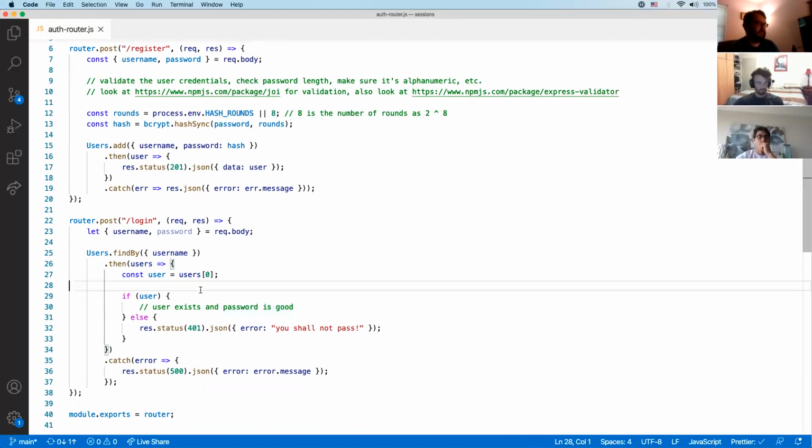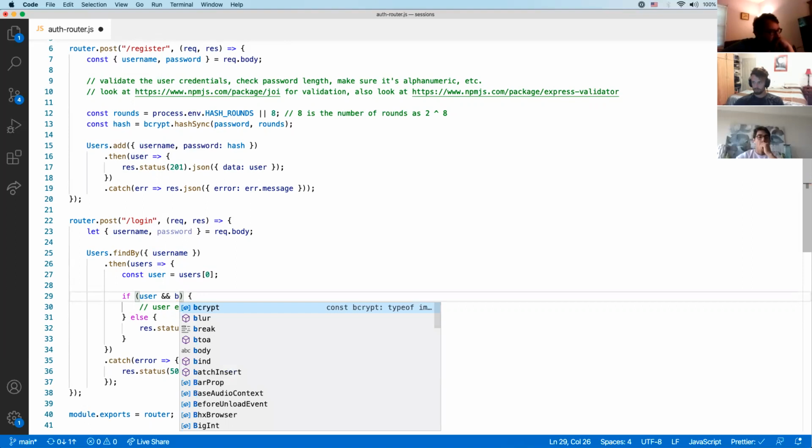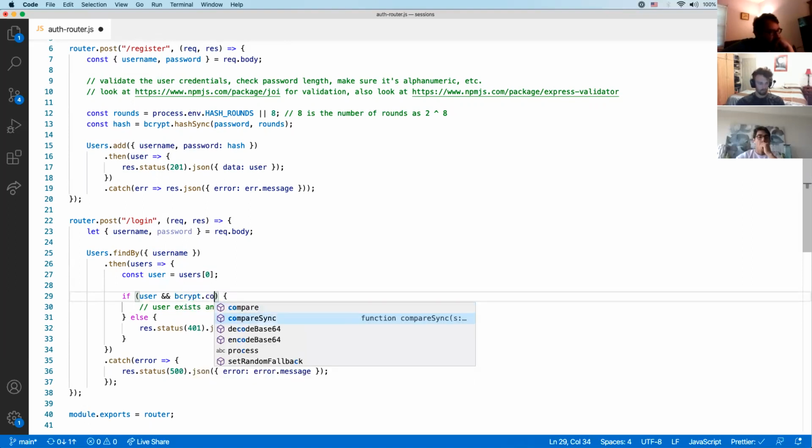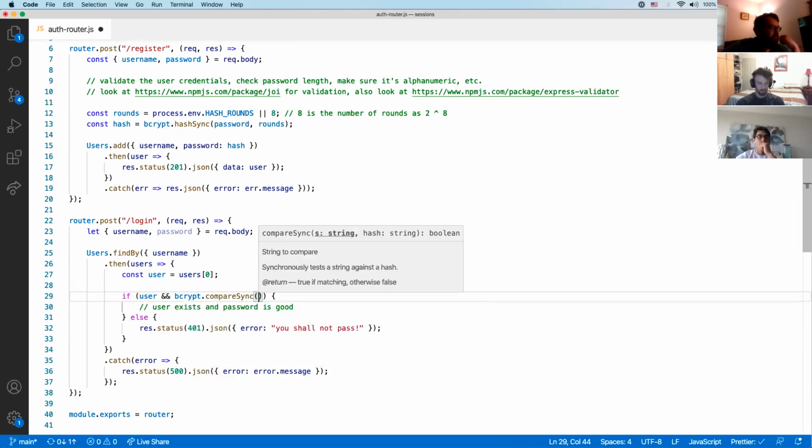I could say, oh, so the user exists and the password is good. I could do it right here. I could say, and we're going to use bcrypt, of course. Compare. I use the sync version of that. And the order matters here. Very important. The order matters. So the first thing that we get here is the string that we want to compare against the hash. So what goes here again? What can I put there?